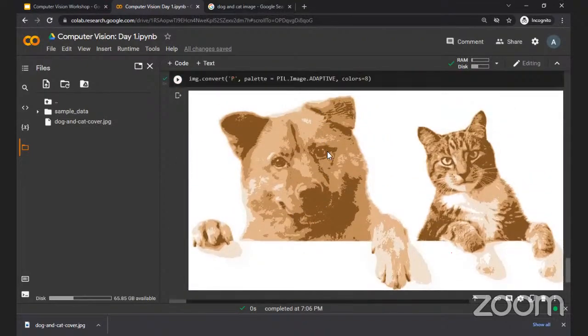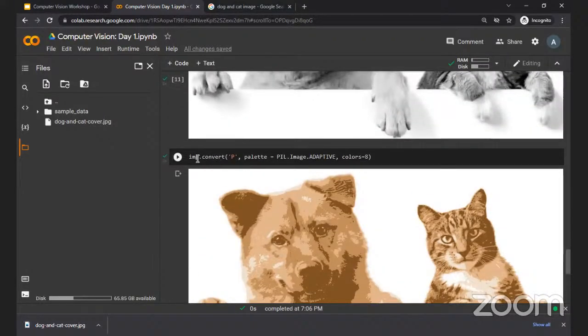So this is a palette image. To convert an image into a palette image, you need to load the image using the Pillow library, and then you can use dot convert, and under that dot convert you need to provide P, which means palette, and then you need to define which type of palette. I am using the adaptive palette over here. You can go to the Pillow documentation and check out what other types of palettes are available.